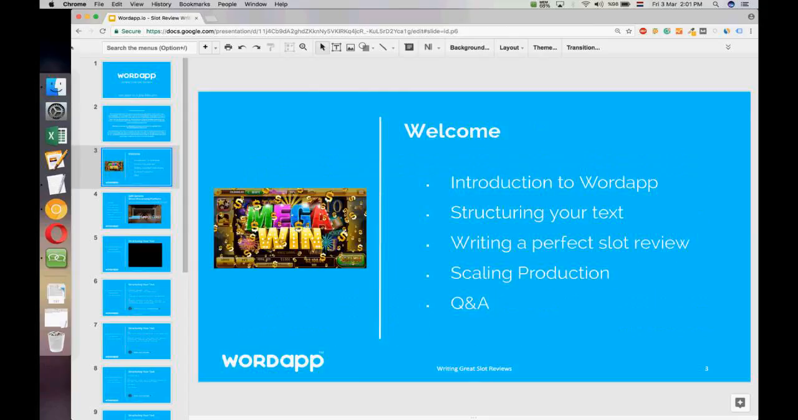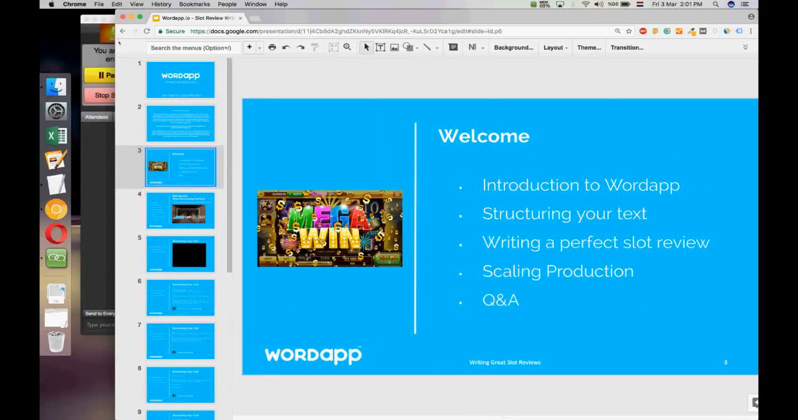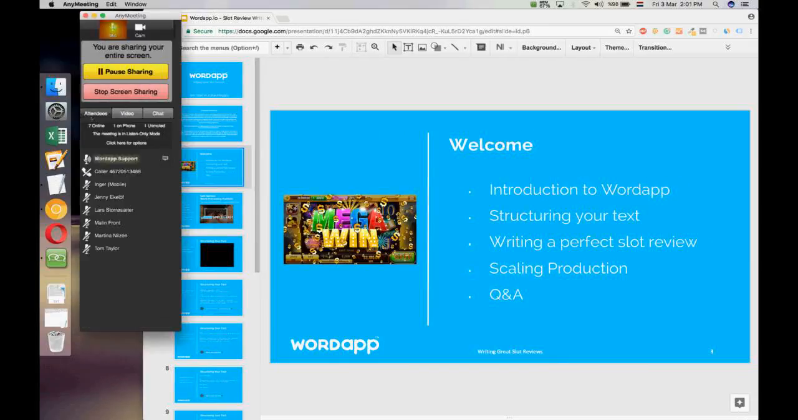Some of the things we'll be discussing today are a very brief introduction to Wordapp. I know that some of you are already using Wordapp, some of you are not. After that, we'll be discussing how to structure a slot review and how you can have Wordapp help you with this. We'll be discussing how to write the perfect slot review. We'll talk a bit about what you can do to scale production as either someone who orders slot reviews or as a writer yourself if you want to build your own team of slot review writers.